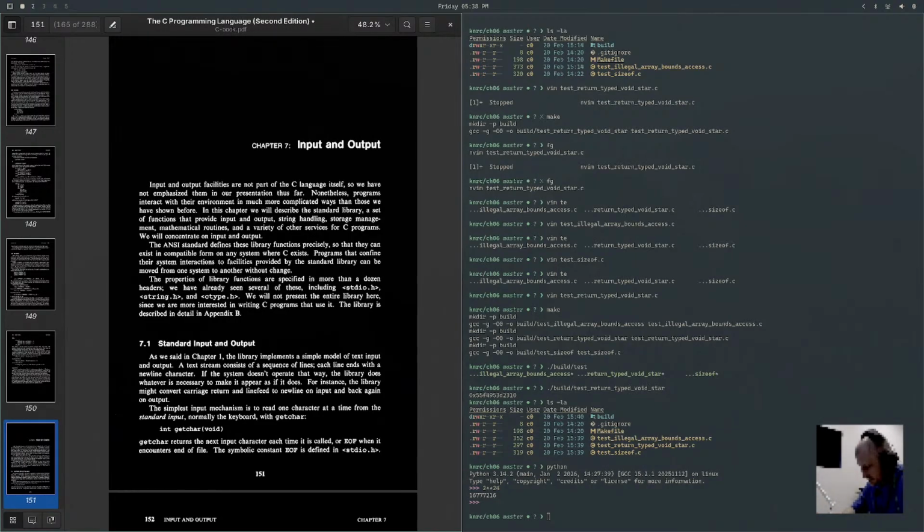Input and output facilities are not part of the C language itself, so we have not emphasized them in our presentation thus far. Nonetheless, programs interact with their environment in much more complicated ways than those we have shown before. In this chapter, we will describe the standard library, a set of functions that provide input and output, string handling, storage management, mathematical routines, and a variety of other services for C programs. We will concentrate on input and output.